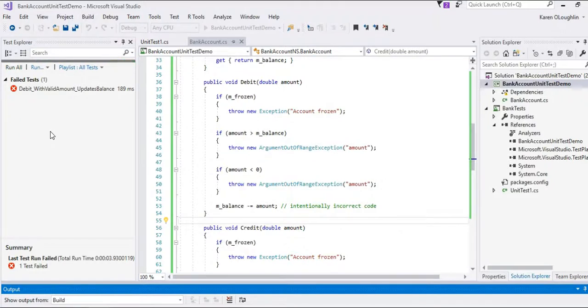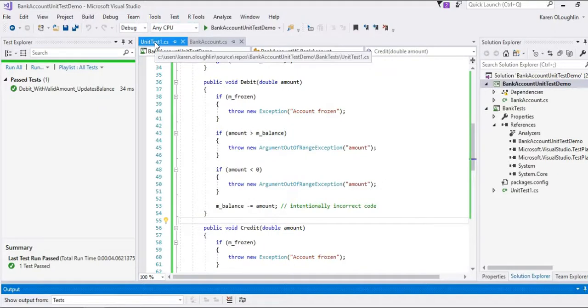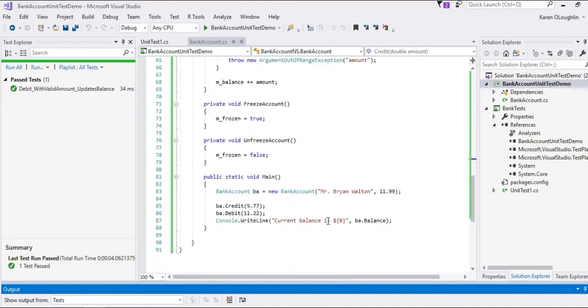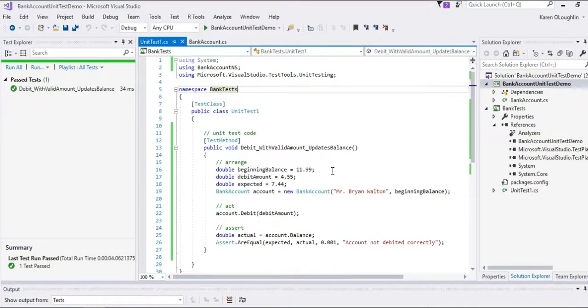And if my unit tests pass, then I should get a green bar where you saw the red bar. And so it'll take a moment for that test to run. And what will happen then is you can see that we only have one test, debit with valid amount, and we now have a green bar. So that test ran appropriately. As you try to test your other methods, for example the credit method and the freeze account or unfreeze account, etc., you will follow a similar format to what we have here.